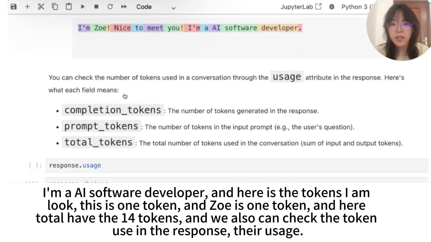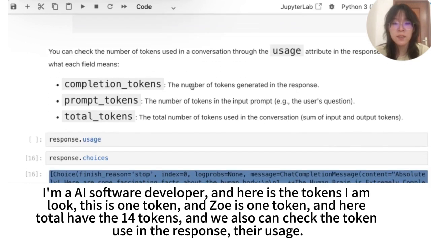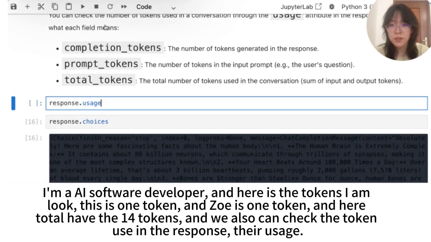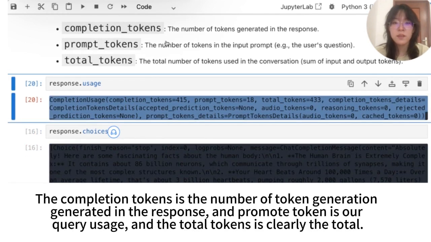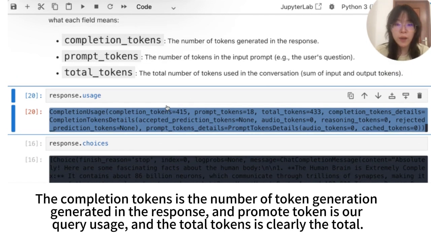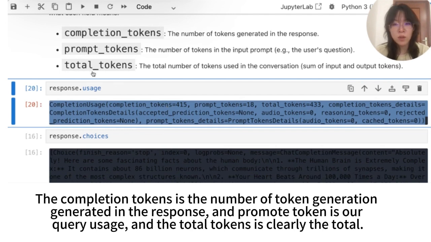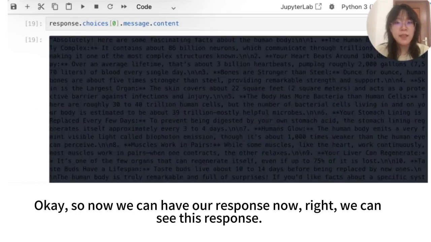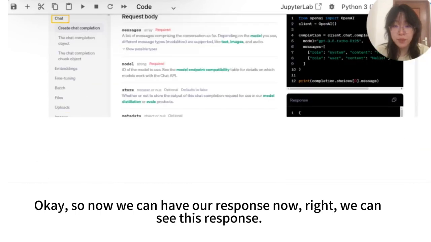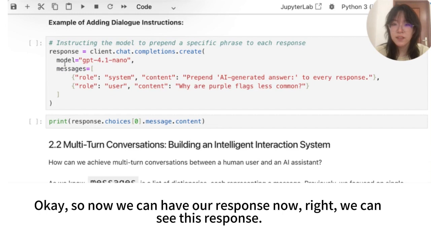And we can also check the token use in the response's usage. Here is the usage. The completion tokens are the number of tokens generated in the response, and prompt tokens are our query usage, and the total tokens is clearly the total. Okay, so now we have our response, right? We can see this response.